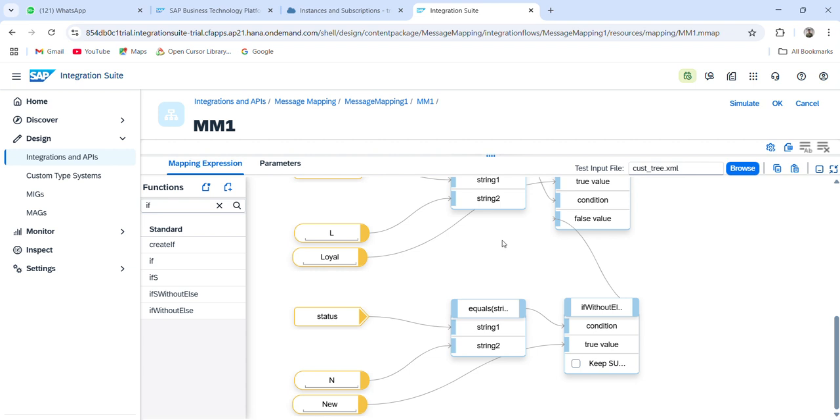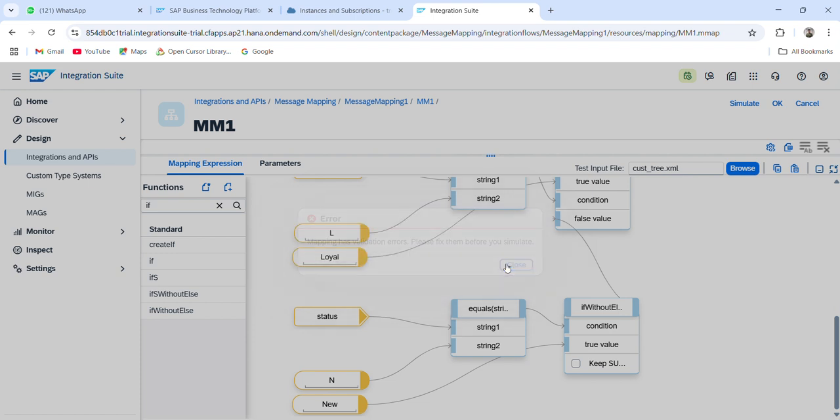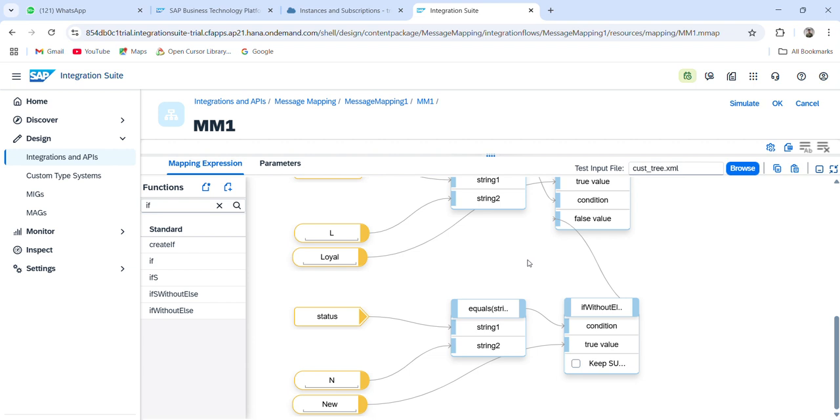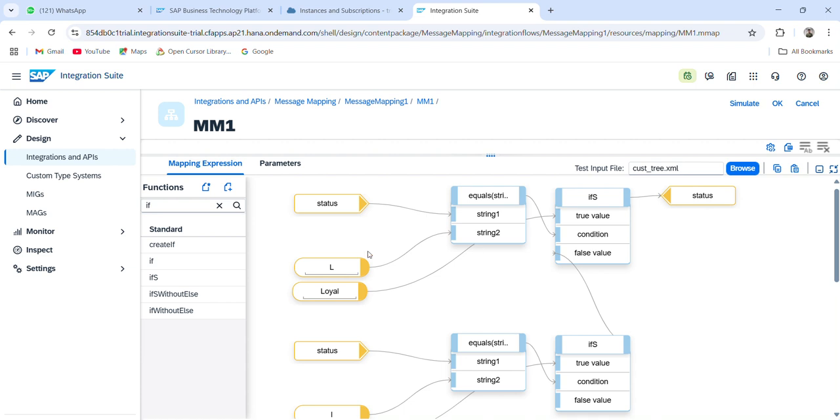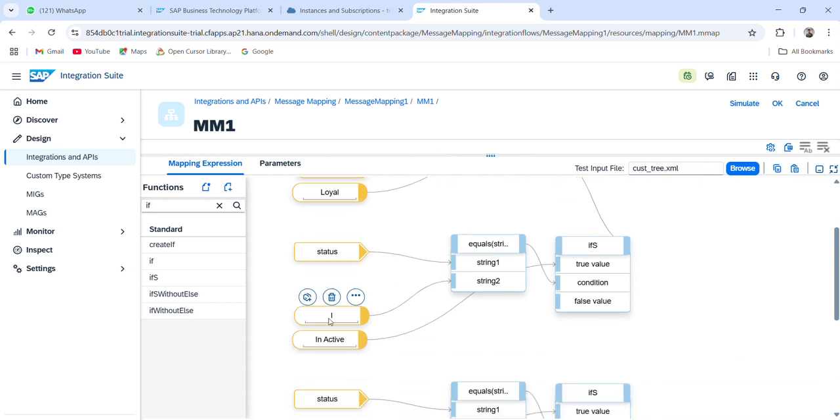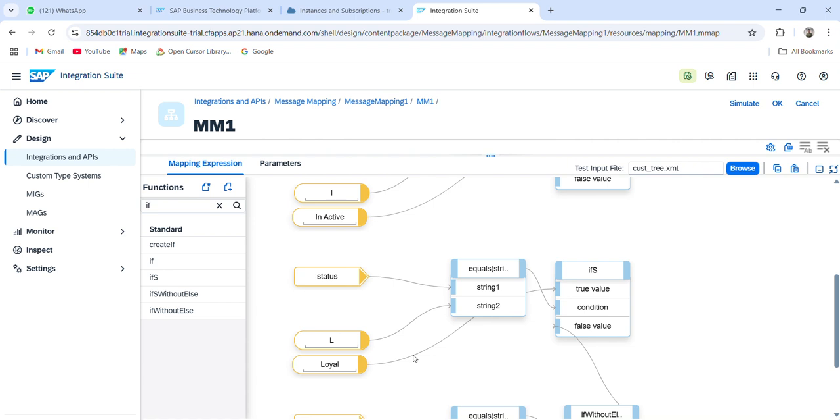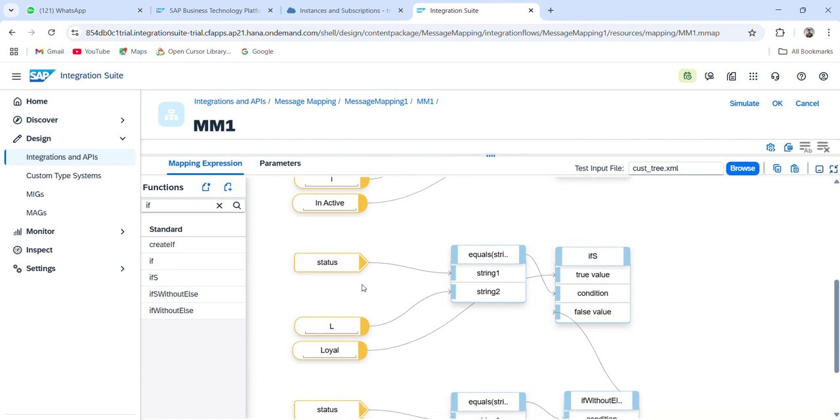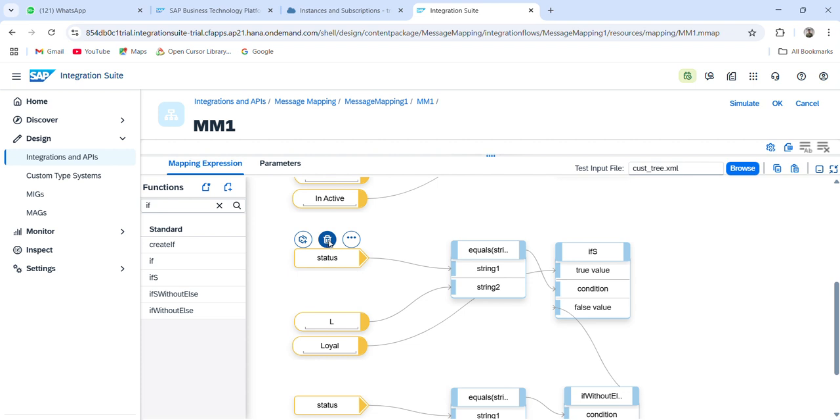Okay, now simulate and test. Ma'am, I was saying that the L status is repeated more times. You can see there is a first L, and second is I, and L is again coming. I have to delete this one, we are using L three times. No, you can delete that. Okay, ma'am. Delete.